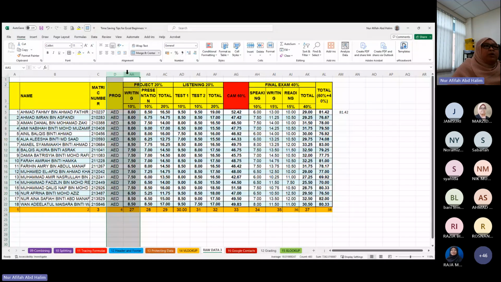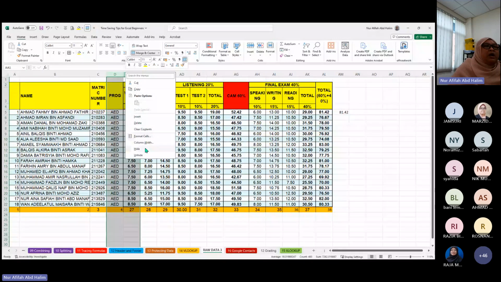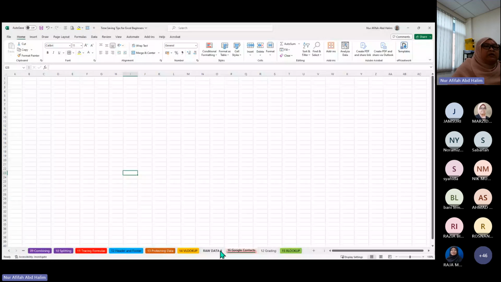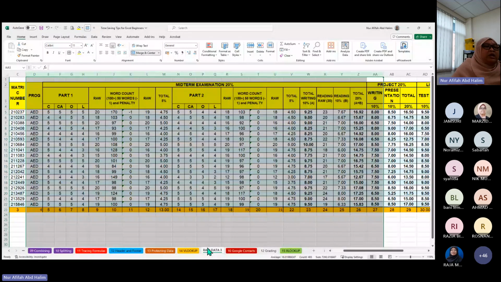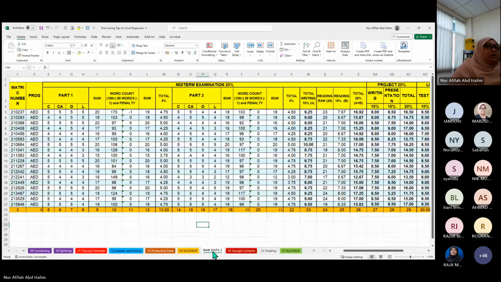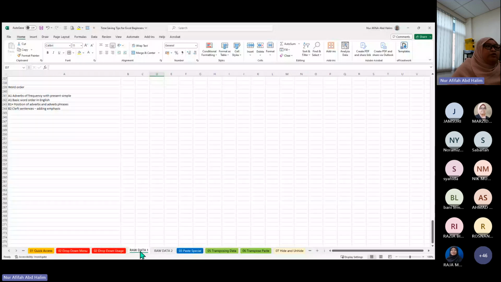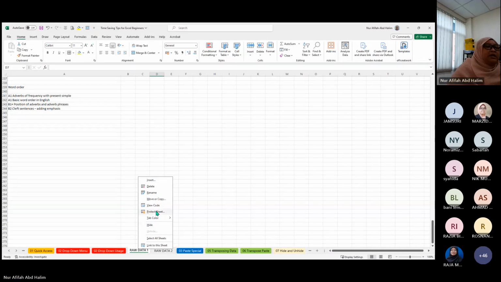But when certain people hide your tab over here, it's because they don't want you to touch the data. For example, this is raw data. If I have a drop-down menu and a list of names that I want people not to touch, I can do two things. Either I hide it or I protect the sheet. This one requires a PIN number or a password. So I'll show you later how.